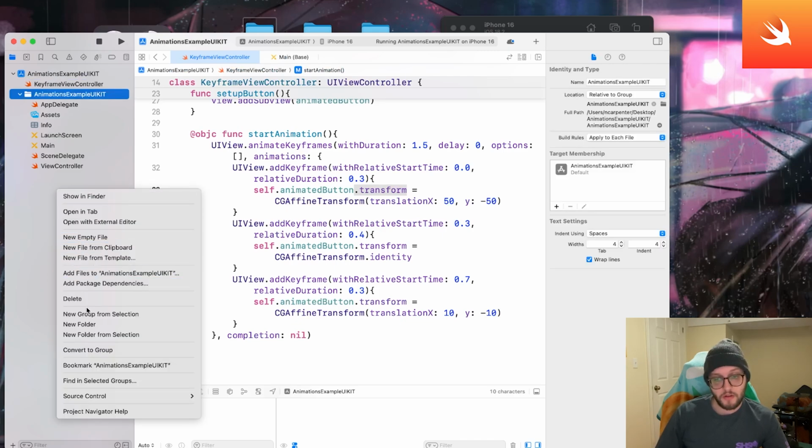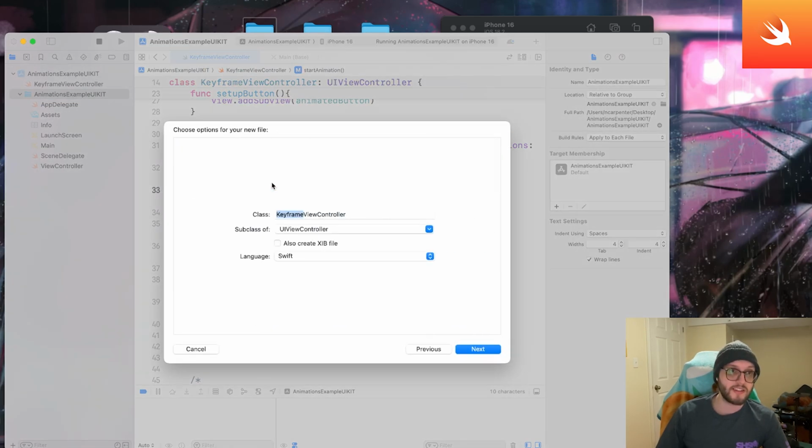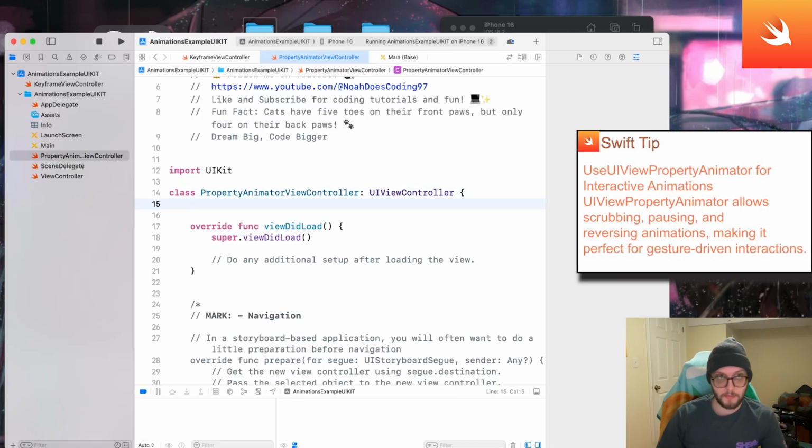So if we go down here, let's create another file from template, our Cocoa Touch class, and let's do a UIViewPropertyAnimator. So unlike the UIView.animate, this gives us pause, scrub, or reverse animations dynamically. So let's go ahead and call this one PropertyAnimator. Wonderful, and you're going to notice a lot of different repeated concepts throughout this.